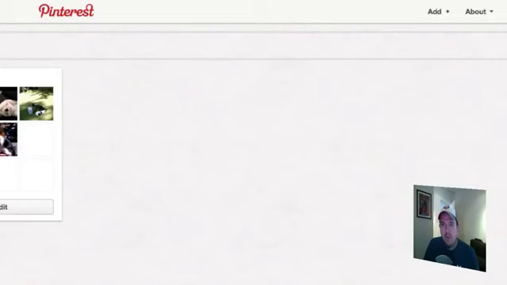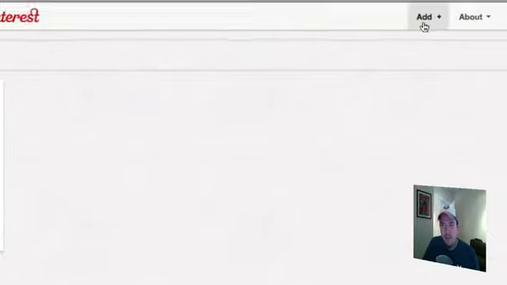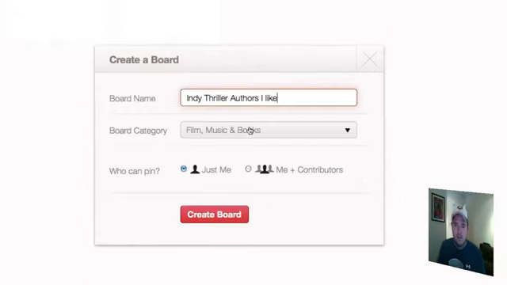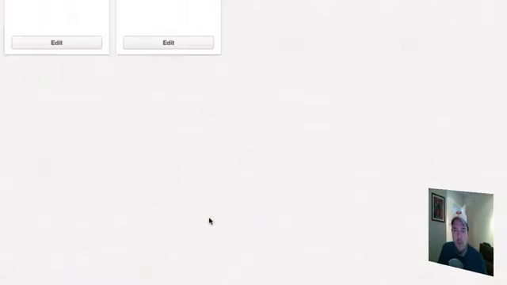Adding a board to Pinterest is very simple. You just basically go to add, click on that, create a board, and boom, that's it. You just name your board, select a category, and then who you want to pin. I suggest to keep it to just me. Then you click create a board, and that is it. It's as simple as that. Call this board Indie Thriller Authors I Like. I'm selecting for the board category film, music, and books. And I'm just going to allow myself to pin on this board. Go ahead and create it. And boom, that is it.